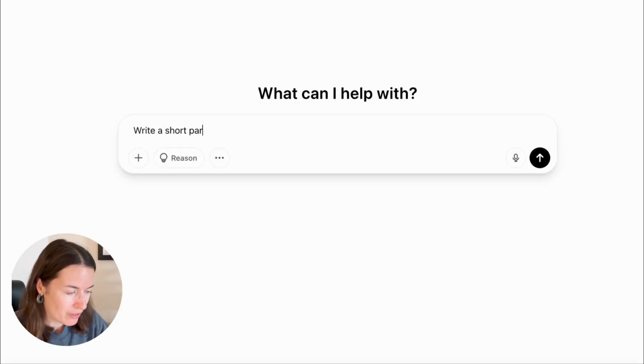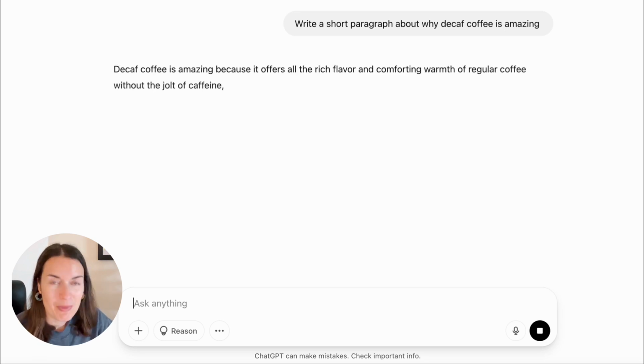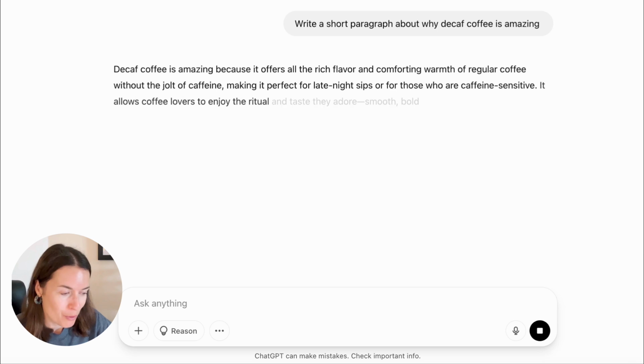Write a short paragraph about why decaf coffee is amazing. So because my prompt is quite informal, I use the word amazing, I expect the output to be quite informal as well.